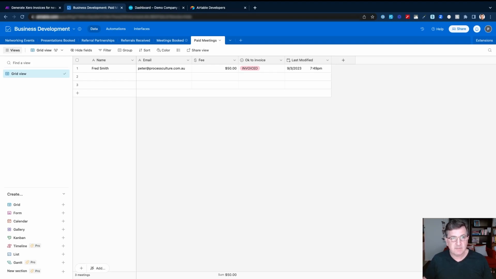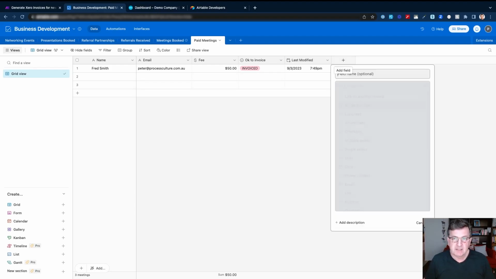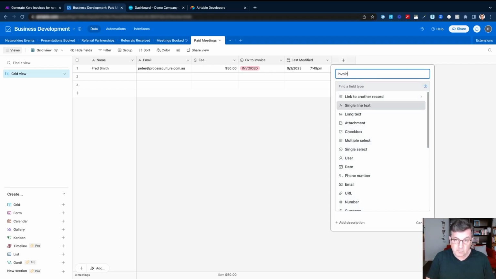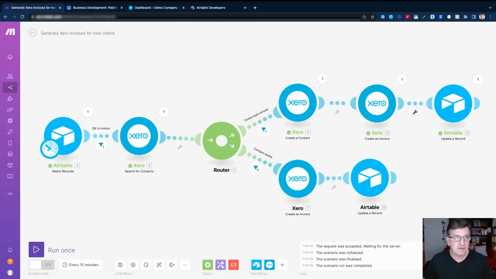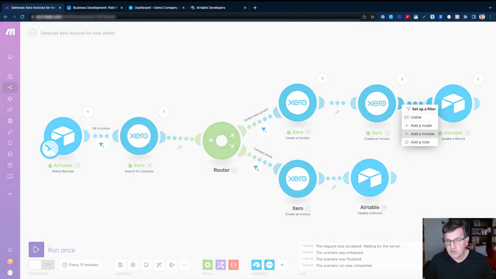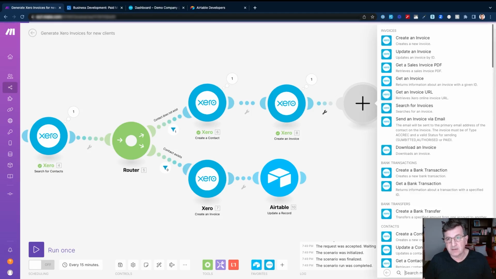Now there's one other little piece that would be really useful. If the customer comes back to us and wants us to send them an invoice, or we can create a step where we'll actually email out the invoice, it would be nice to have the invoice URL. So I'll add another field here called invoice URL, and this will be a URL type in Airtable. So create the field there. I'll just push that along next to the drop down. And then if we go back into make.com, after we've created the invoice, I'm just going to add in another module, which is to download the invoice, get the invoice URL.